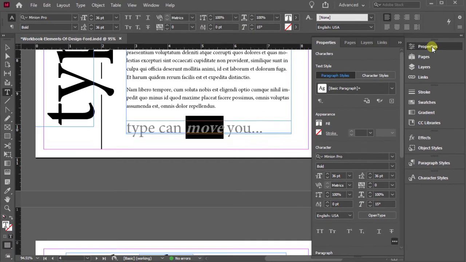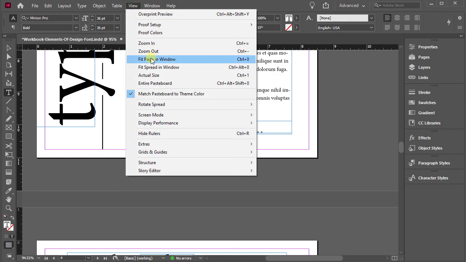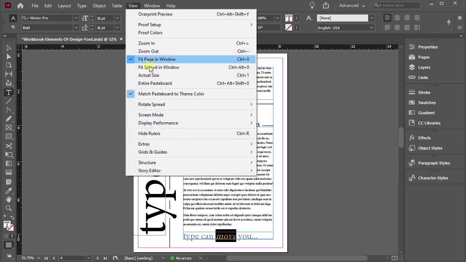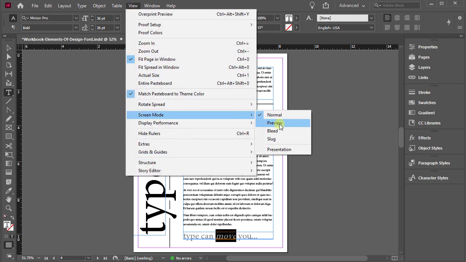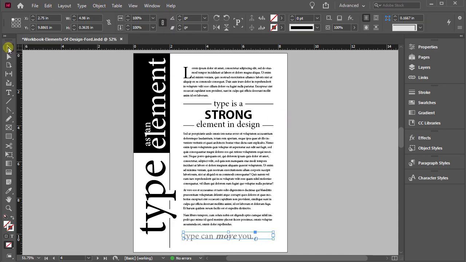All right, and so if we close out our properties panel, we come up to View, Fit Page, and Window. Let's go ahead and go to our normal view, View, Screen Mode, Preview. That way we get to see it without all the extra guides and everything else or bounding boxes. And I'm going to click on my selection tool and then click off to the side to deselect everything. All right, looks very, very good.